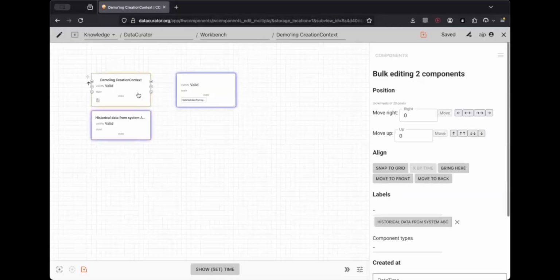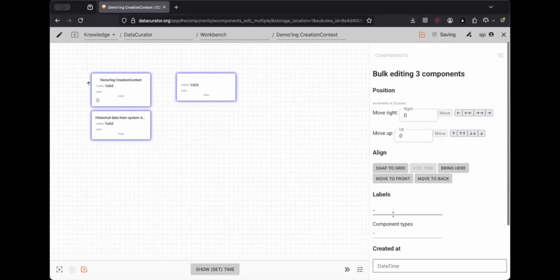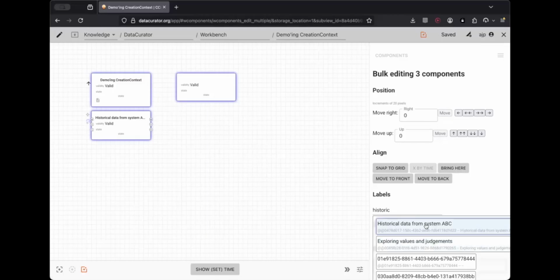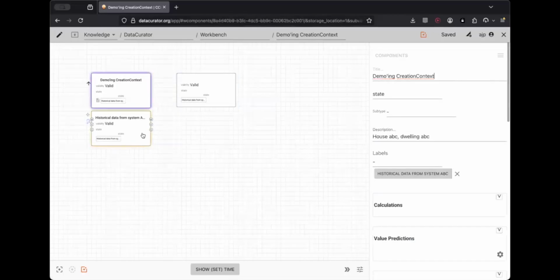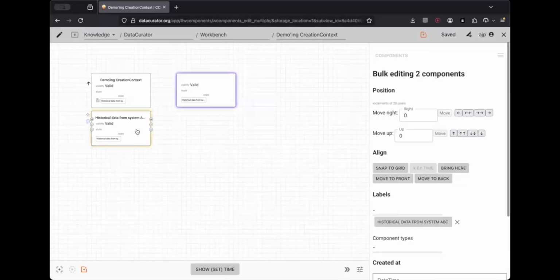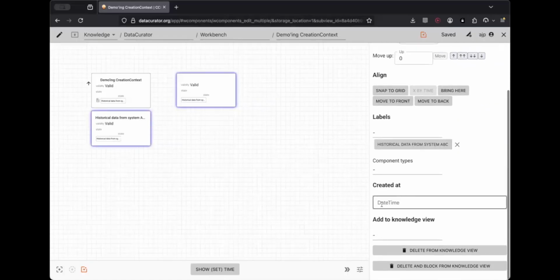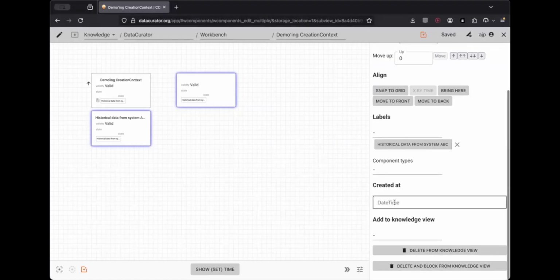Thing is, if you're adding a whole bunch of data and you want to label it, you can shift-click, or just press Control A, and then add the label here. So, historical. I don't think it's going to do it because it's already in one of them. Let's do the historical. I think that's a way easier way of bulk updating labels. In terms of the created-at, it could even do that here as well, right? So today. It's interesting.